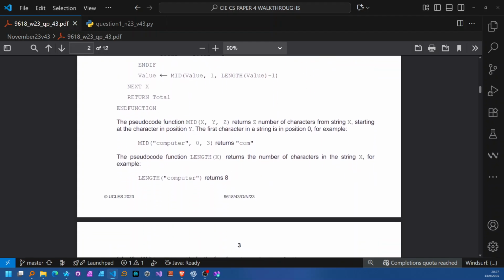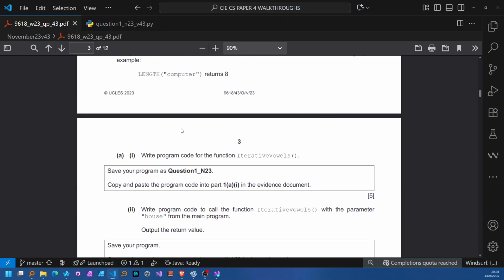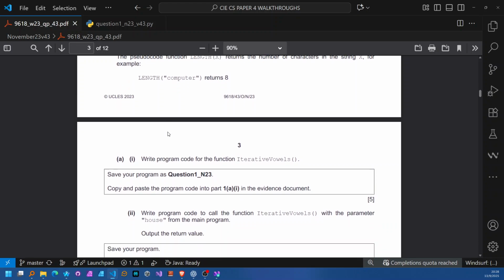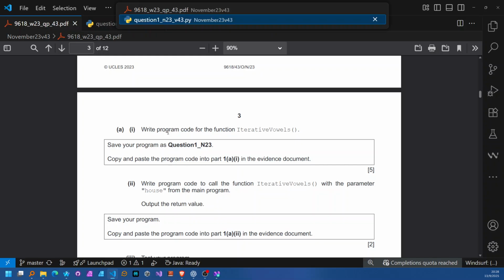Then of course, here they are just mentioning that it's using mid and length from the P2 insert. But in this case, you're supposed to be using something from our language, specifically from Python, because we are doing the Python implementation right here. So let's go ahead and look at the implementation that I have going on.